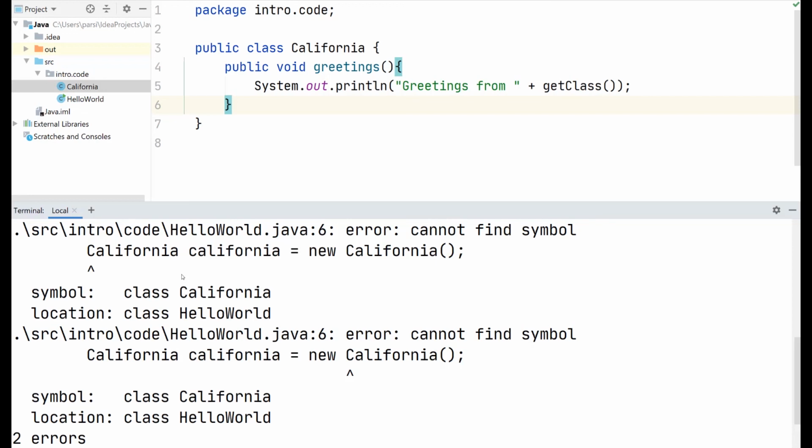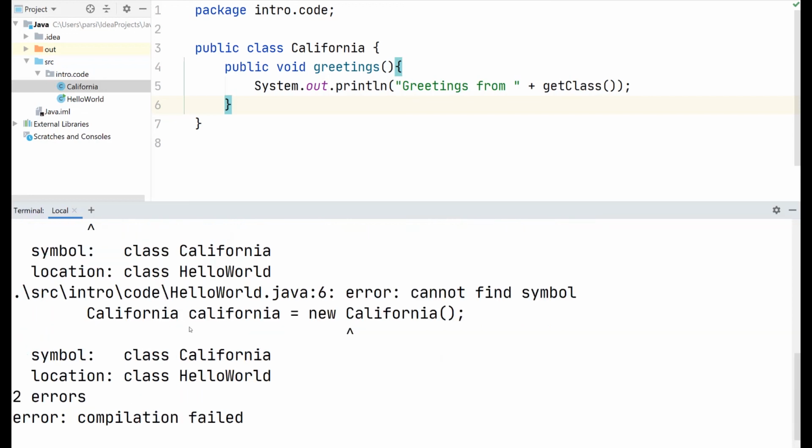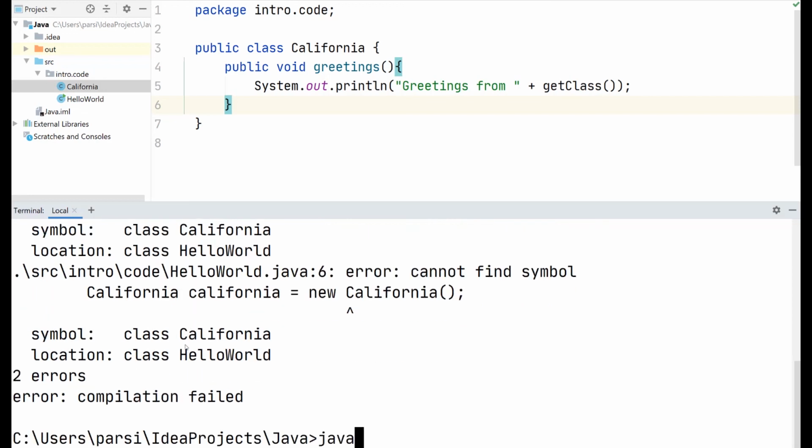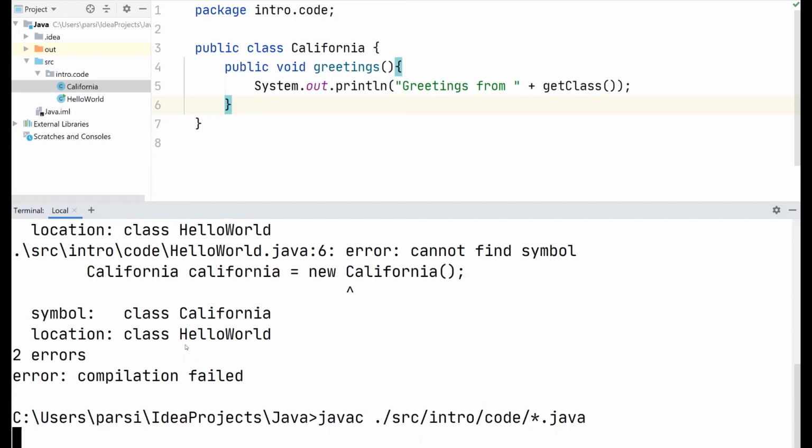So we need to compile this class the right way. How do we do this? We need to type in javac, for Java compiler. In this case, we're going to type a dot, then slash, type in src, and then intro, then code, then *.java. What it's going to do is look for any files within this directory that have the .java extension, and compile them. So let's hit enter here.